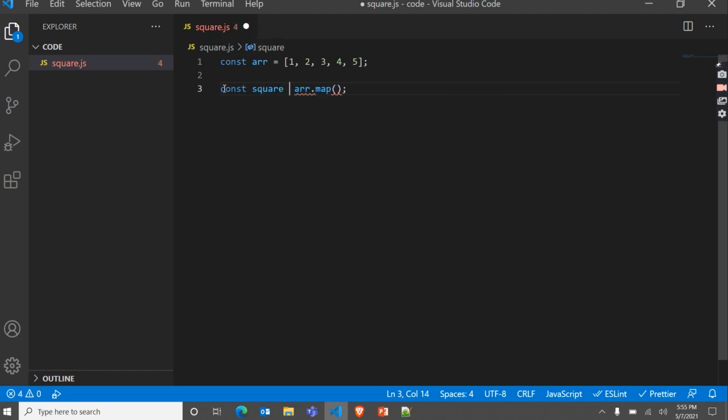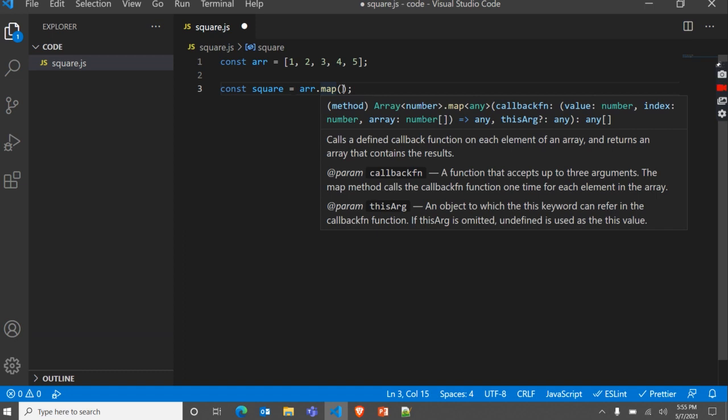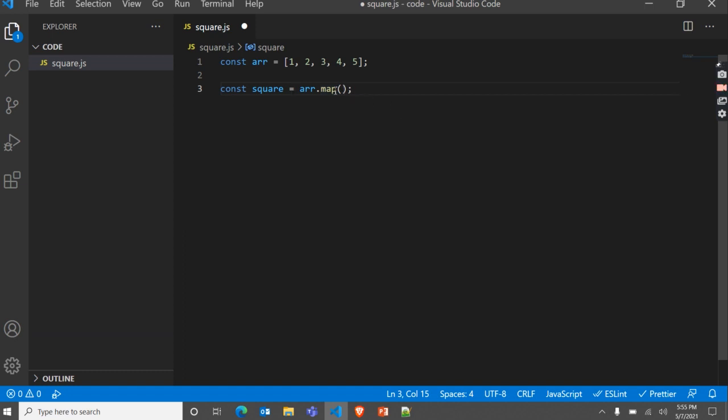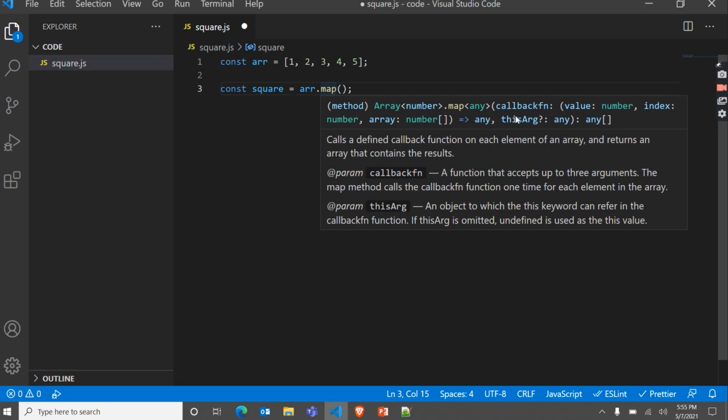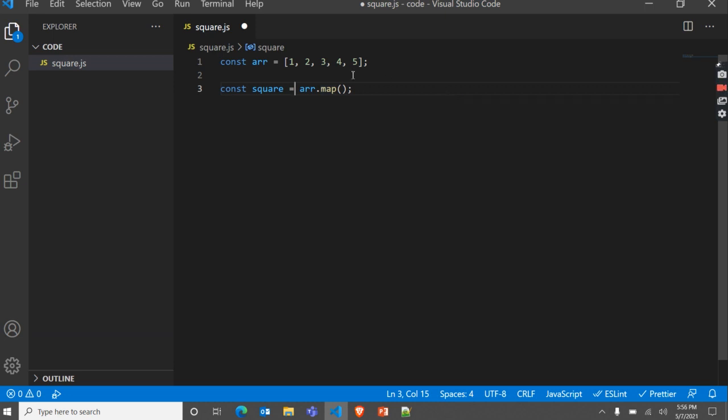So let's store this result in some variable. Let me call this square, is equal to array.map. We don't want the second parameter in the map method. It accepts two parameters: the first one is the callback function, and the second is thisArg. You can see here also, thisArg and callback function. But we don't want thisArg. Here we only want the callback function. So let's create our callback function here.